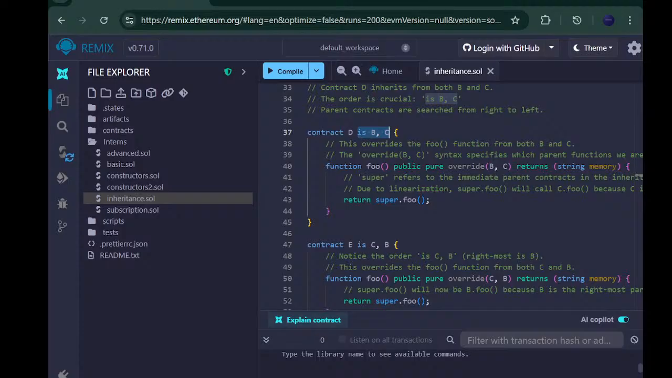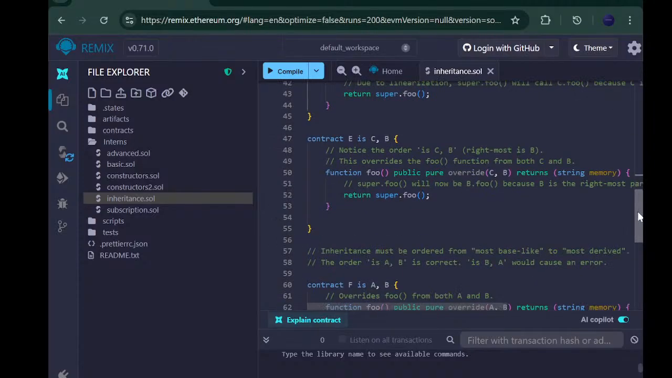How it works: due to the linearization of "is B, C", the inheritance chain is resolved as A to B to C to D. The super call in D looks to the next contract in the chain, which is C. Therefore, C.foo is executed, meaning it will return C. I hope that's clear.